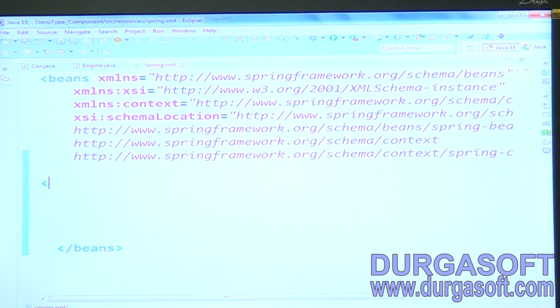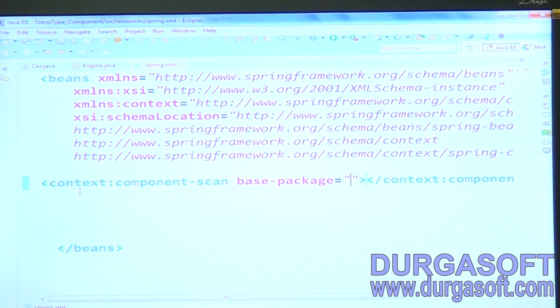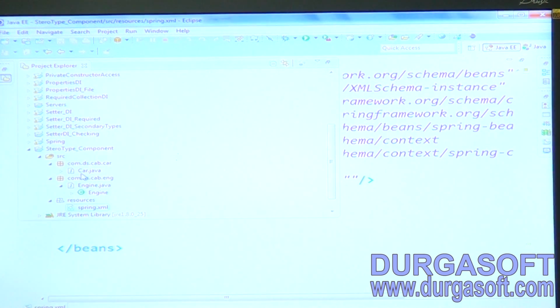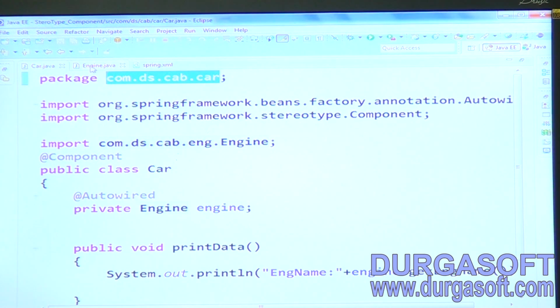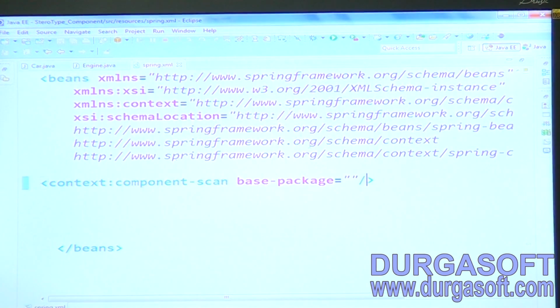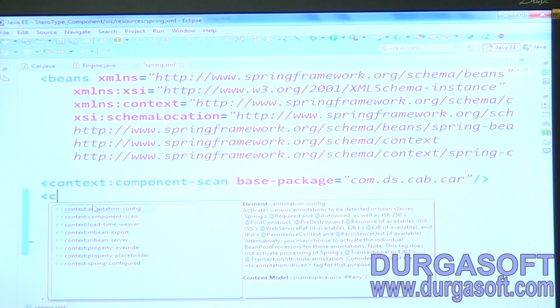Then you need to scan only one package: context component scan base package. The package name is what? For car, the package name is com.ds.cab.car, the car package. And for engine you need not scan, because for engine we need to create the object manually. The reason is that the engine class has a primitive type.